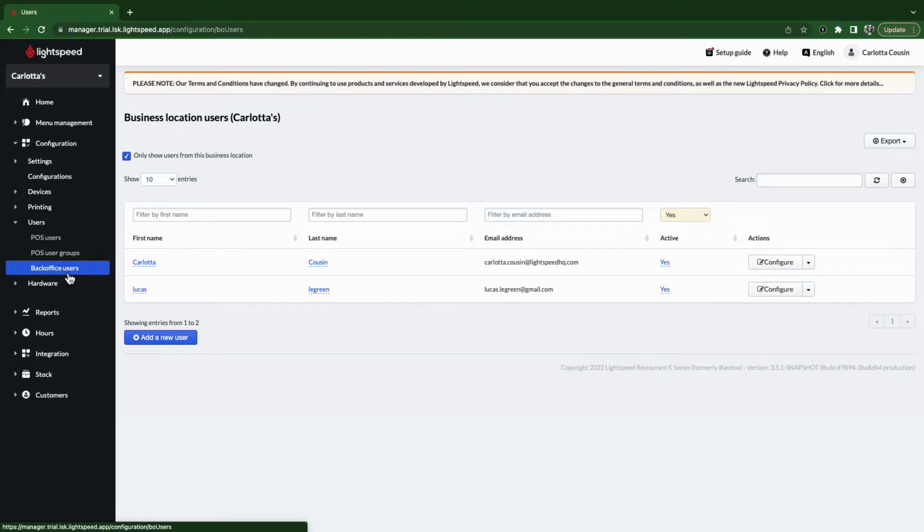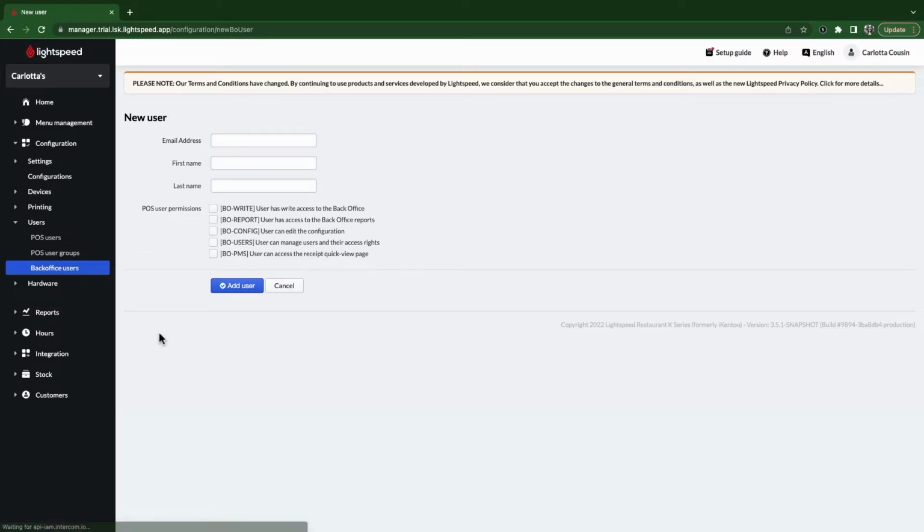To add a back-office user, select the blue Add a new user button. Enter the below details. Email address of the user you are adding. You will receive login details to this registered email address. First name of the back-office user. Last name of the back-office user. You then have checked boxes to select the permission you are assigning for this user. I will now briefly explain each permission checkbox.